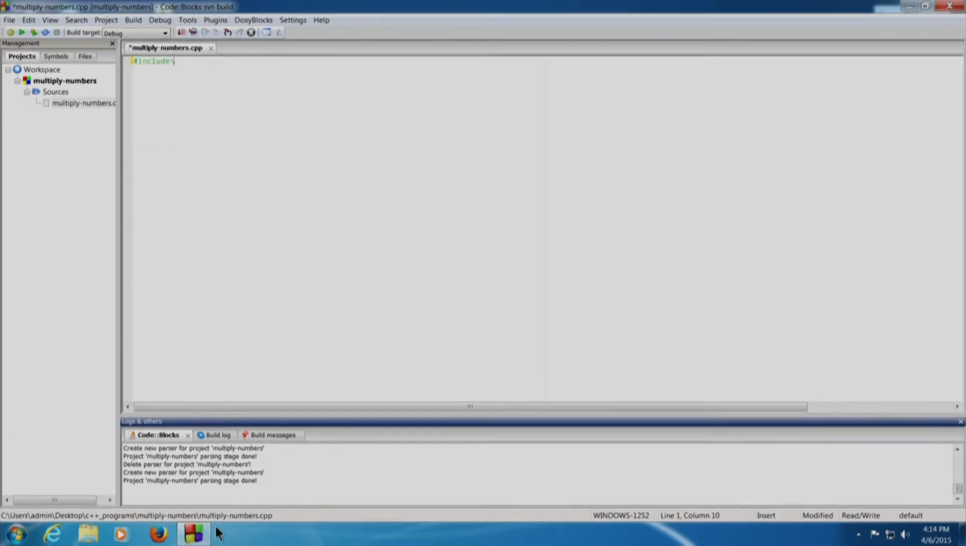#include <iostream>, using namespace std; int main, return 0. This is our template code. We will now declare a number num1, a variable counter equal to 1, and the answer that we need to compute.